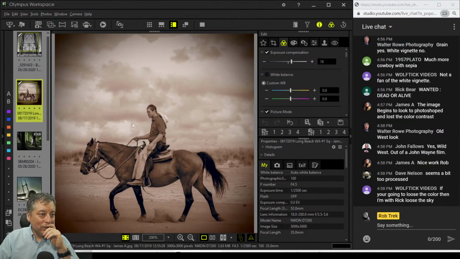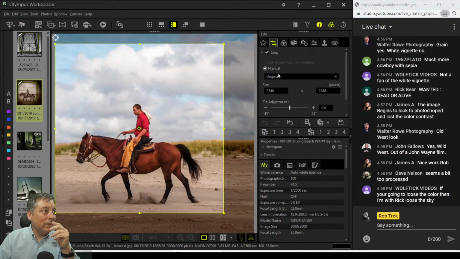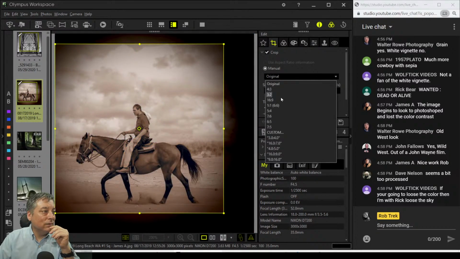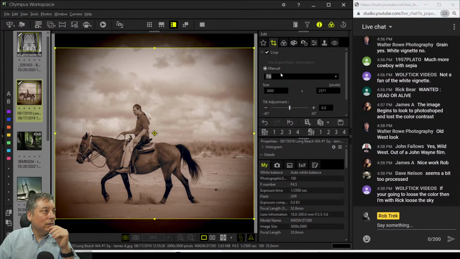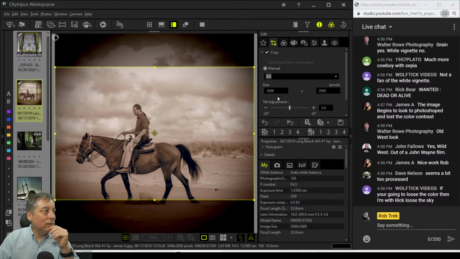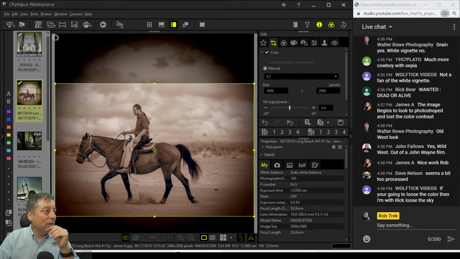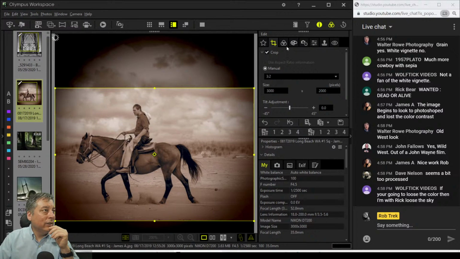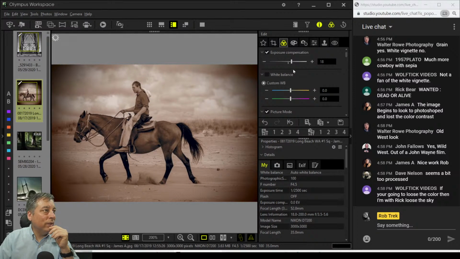Wait, that's two people that say lose the sky. I don't know how I would crop that. I'd have to crop it this way. Well, not that. Let me try. I'd have to crop it this way. And now I need to lose that vignette. It's a little bit too heavy.